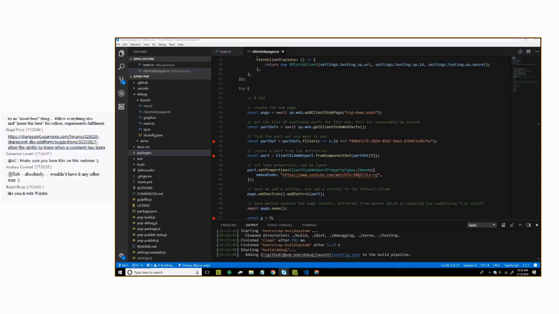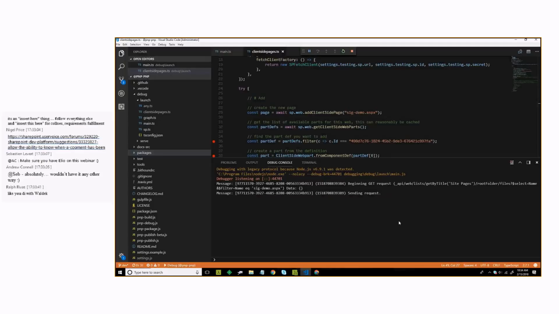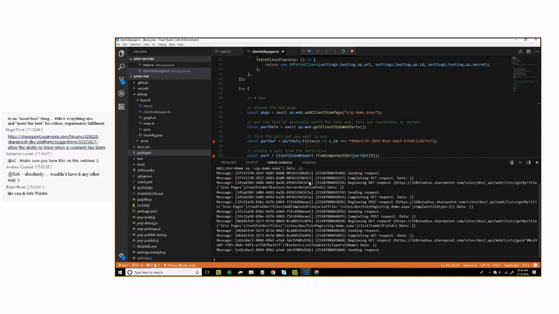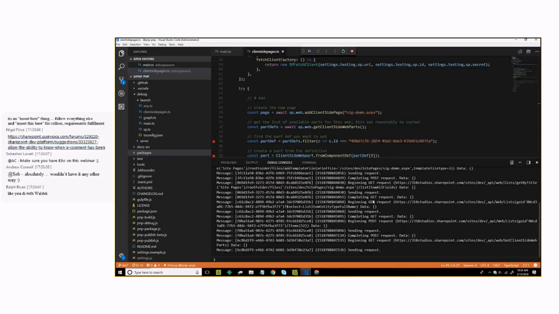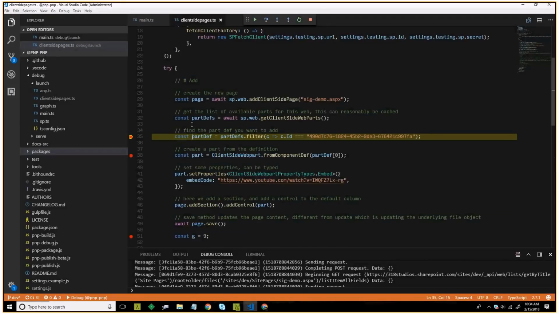It looks like no. So moving forward, you can see our requests are going out. These are just getting logged here to the console because I have the console logging set up for this demo. And so I did want to pause here on this breakpoint and show you this part.